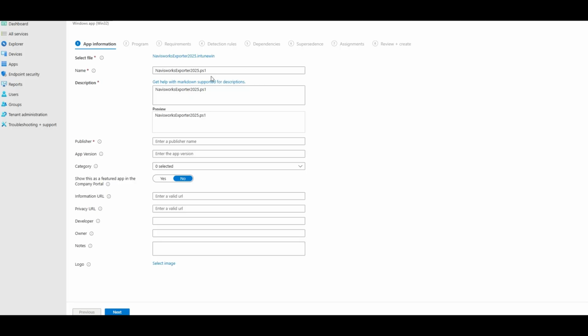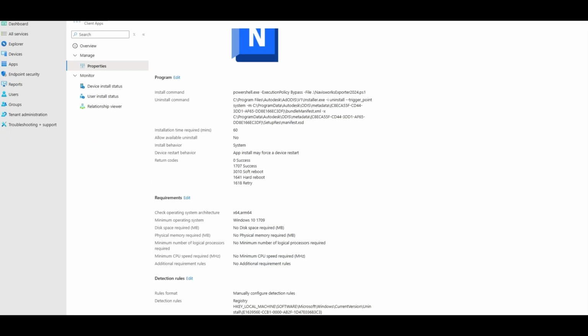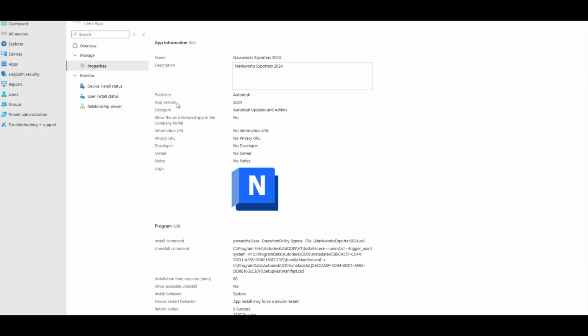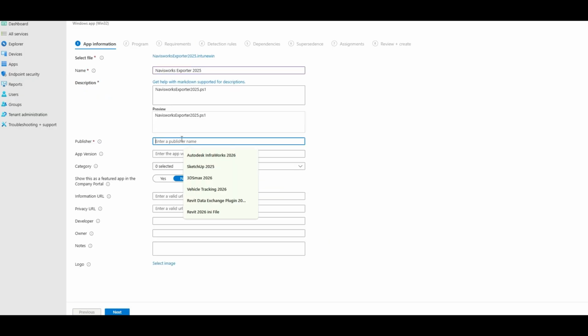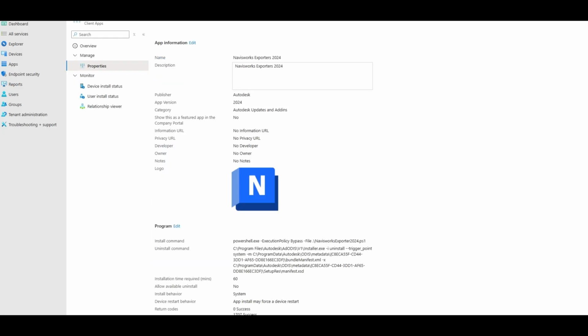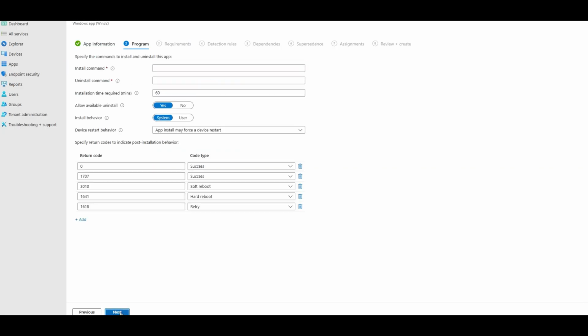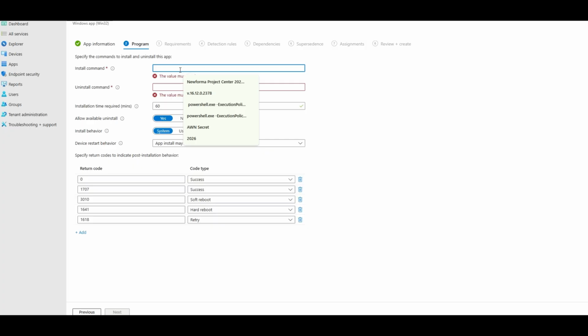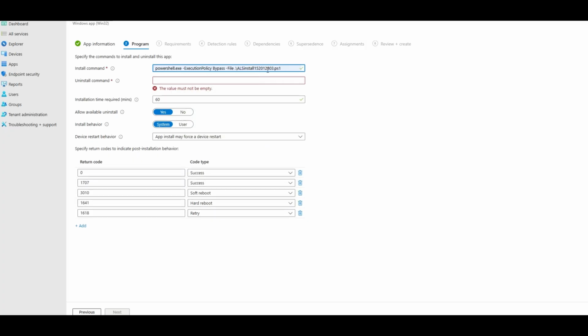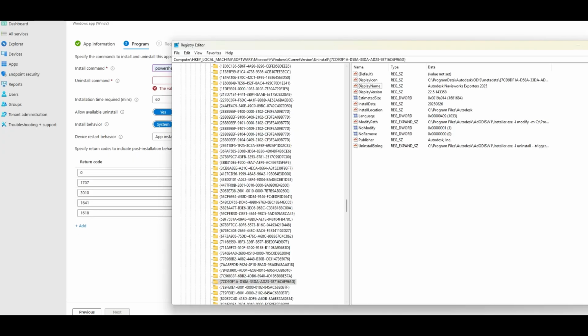Alright, so we're going to start to fill out our app now that we have this. The name of this is going to be Navisworks Exporter 2025. Looking at our old one, just to see if we put anything special in here. Didn't. Autodesk, 2025. We do have an updates and add-ins section. I don't really think we used any of that. Okay, let's see what our file name was.